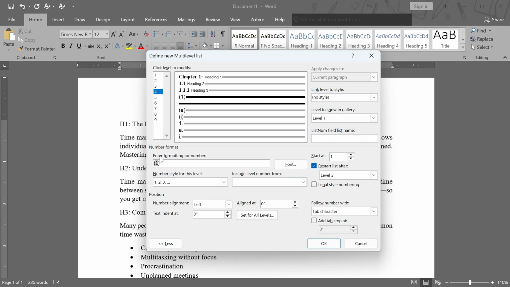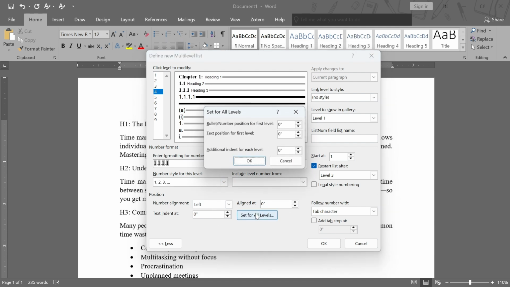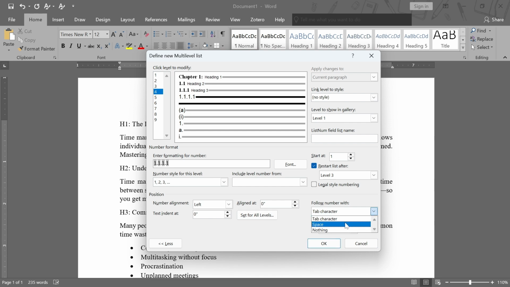From level 4, it's going to start from here. We're going to start from level 1, followed by dot level 2, dot level 3, dot numbers. Okay, and then all other levels will be 0 indent, followed by a space. We are going to link it to heading 4.